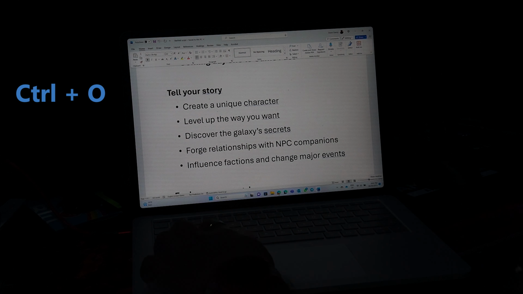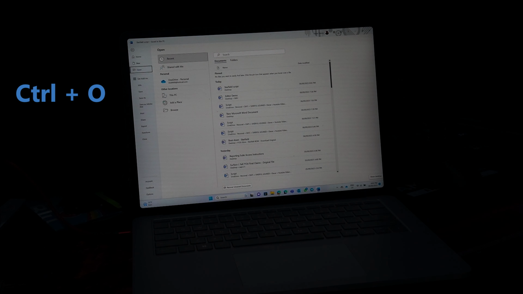You spend hours working in a day on your Office apps. So don't forget to save. Press Ctrl plus O to bring up your save options. Now you never have to worry about losing your work.